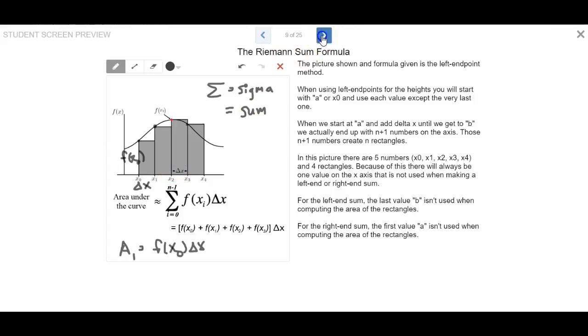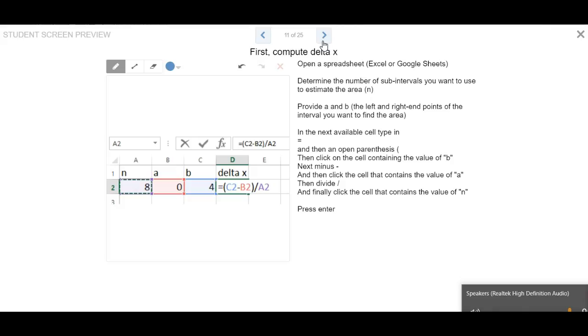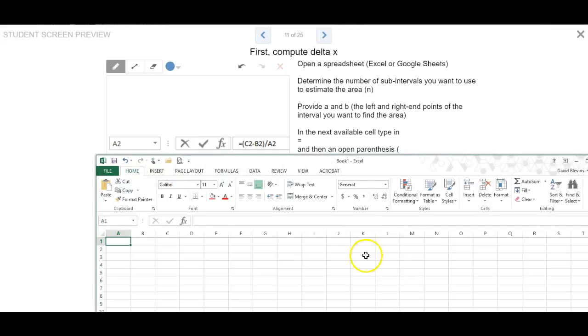Alright, so that's the formula. It's important to be able to visualize it, is what I'm saying here on this slide, but it's going to be very, very important for you to be able to do it and come up with the numbers. So right here I've got an image of a spreadsheet. I'll bring up my spreadsheet just to kind of go along with it.